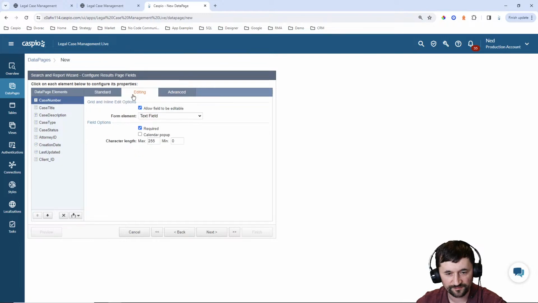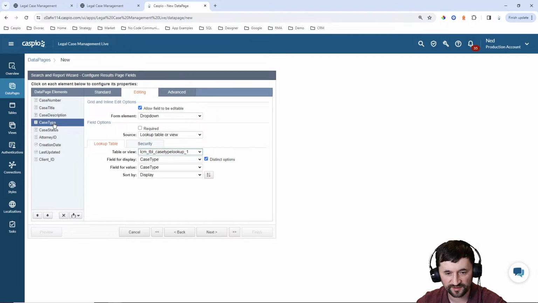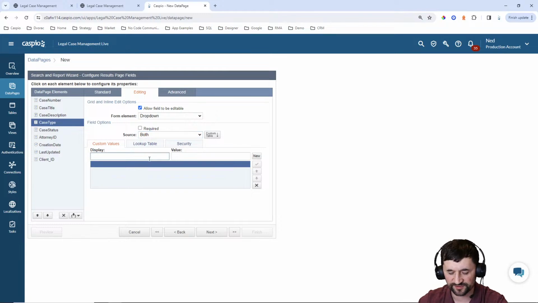Case number. It's a required field, case title, required description, case type. Now for the case type, if I'm inserting a new case and you just select the lookup table, it's going to default to that very first option in the lookup table. So what you could do is instead of just lookup table, you can do both and you can just say select case type, delete the value, and you could make this field required. So they have to input something for case type when they're adding it.